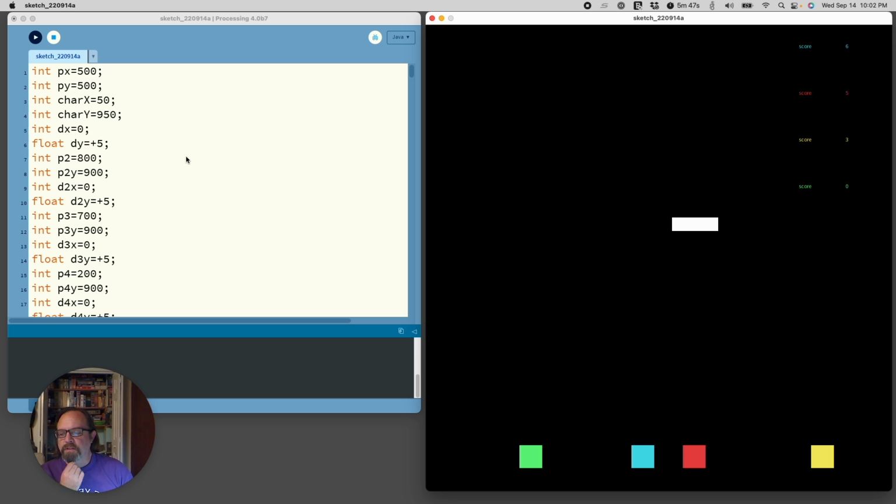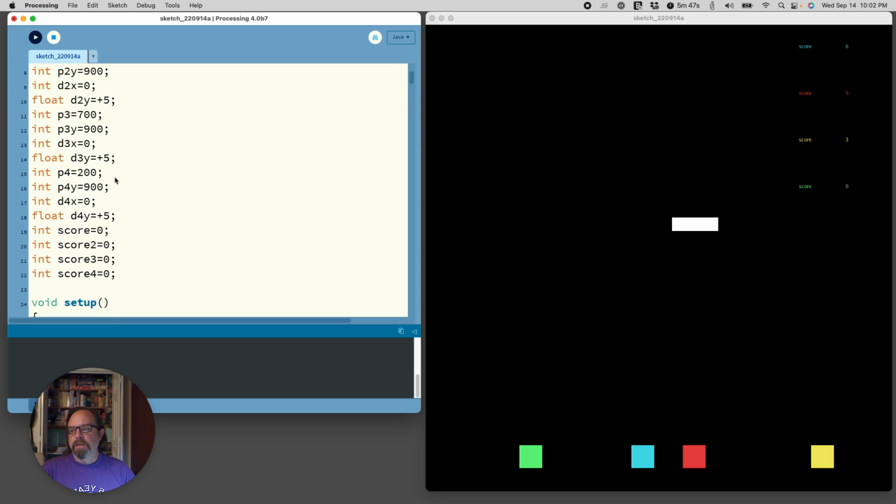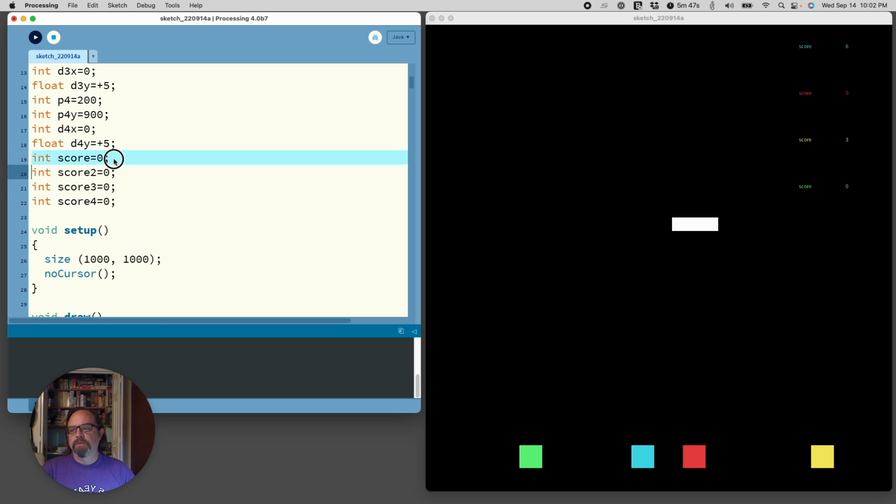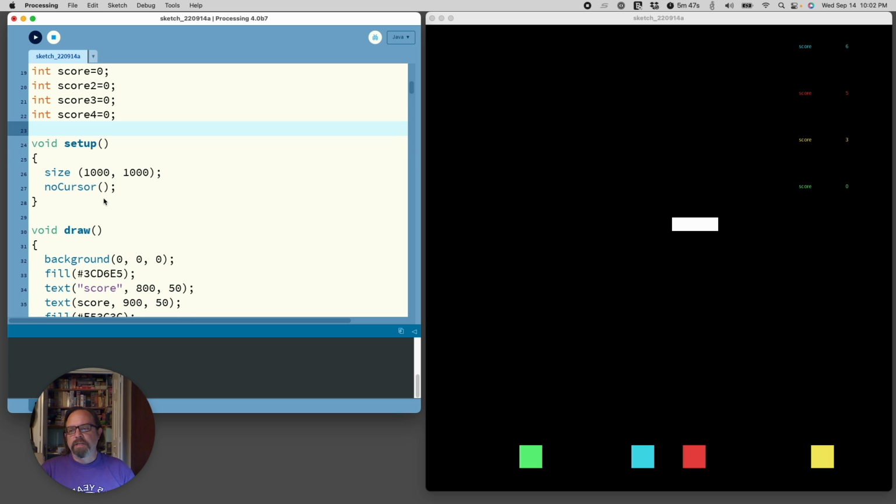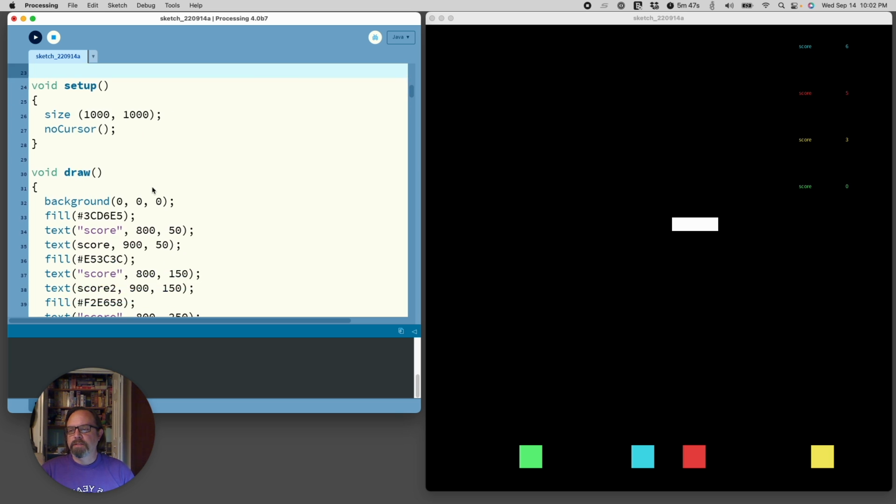All right, so let's take a look at the code. Here we have some of the variables where they're keeping track of the white bar, and then we have the variables for the characters, and the variables for the speed of the character, so how fast the character is changing in the x-axis and the y-axis. Then we have some of the other characters here, basically the same things, and then we have 4 variables for the score of each component. Basically a standard setup, we do 1,000 by 1,000.